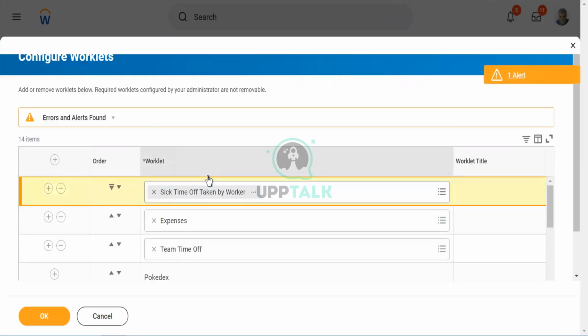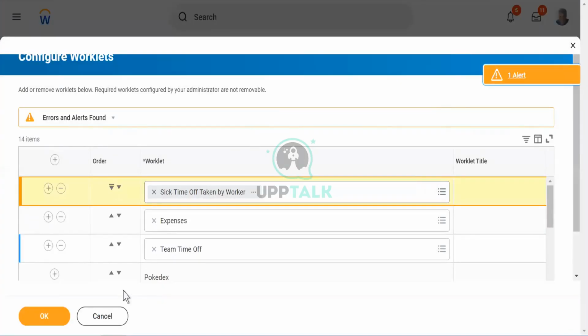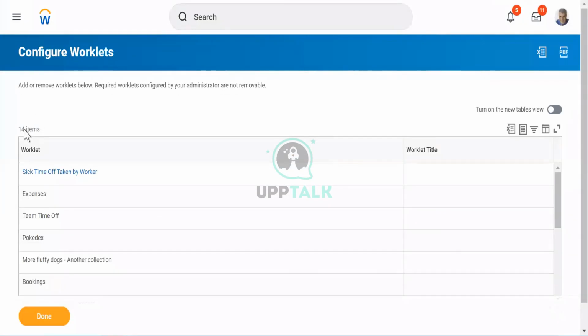This is like a worklet, and it shows an alert. Let's say the worklet might not be available on some mobile devices due to its nested columns. If you remember, I said that Workday as an application you can use on your mobile and everywhere. This is how exactly it works. It's just like a warning message. I said, no, I can go ahead and use it on my laptop. I don't care, I will not use it on mobile. I'll go ahead and click on it. And now you see the number of items has become 14 here.